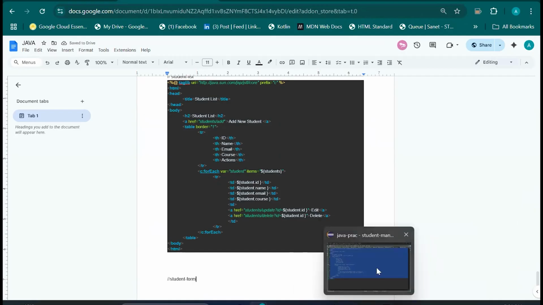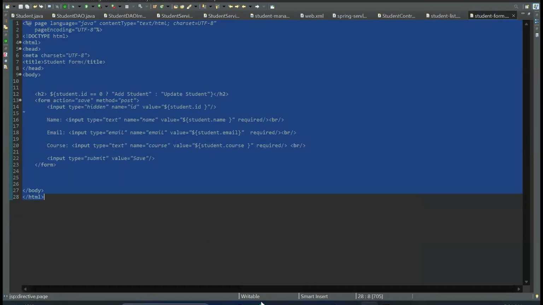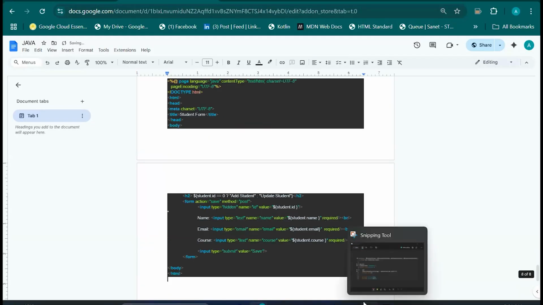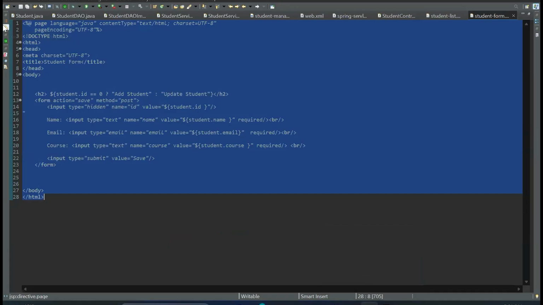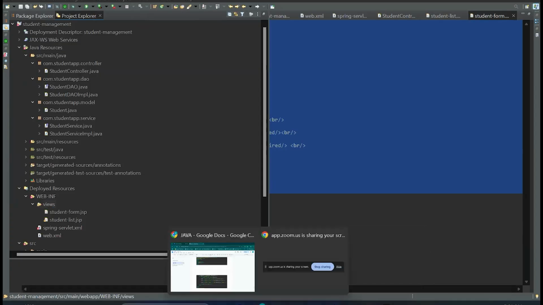Both are inside which directory? The directory structure. Yeah, just give me 1 minute. Yeah, so both are inside. Let me take a screenshot of this one. Yeah, this one I will show. Paste on here.